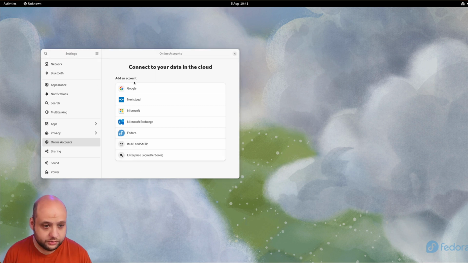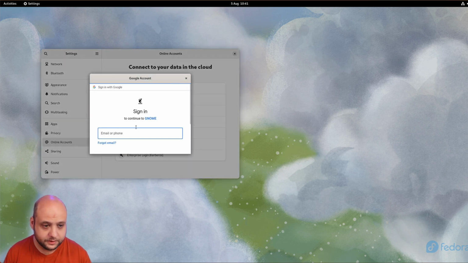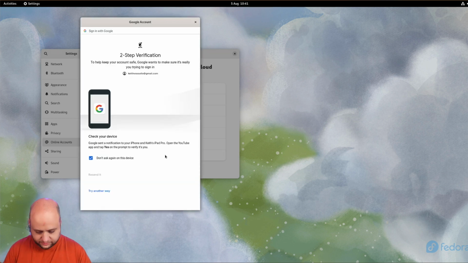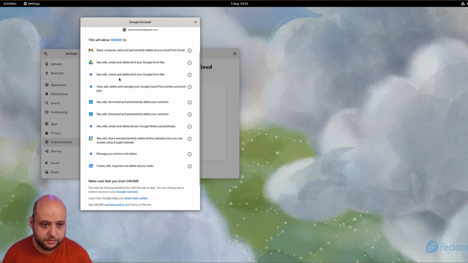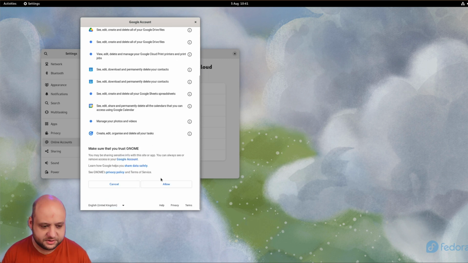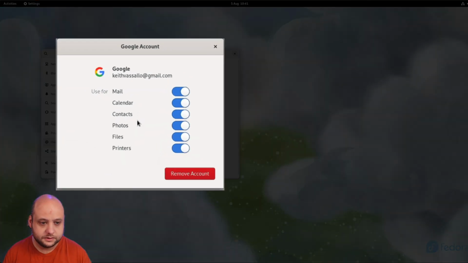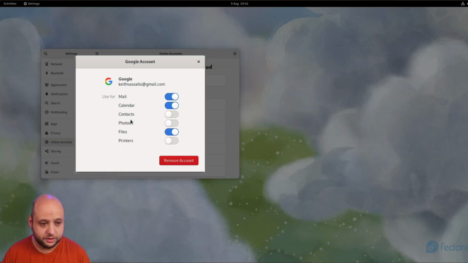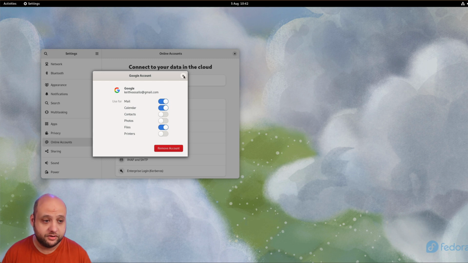So what you want to do is click on Google, and then just sign in. You'll grant permissions. There's quite a lot of them, but you can trust GNOME. And then from here, you can choose what you want to sync with your system. So I definitely want mail and calendar. In my case, I don't really care about contacts or photos or printers. Files might be a good idea to keep. So that's what I'm going to keep in my system.